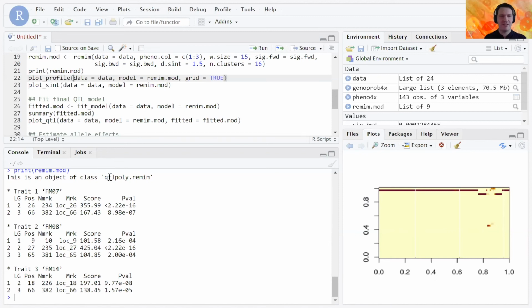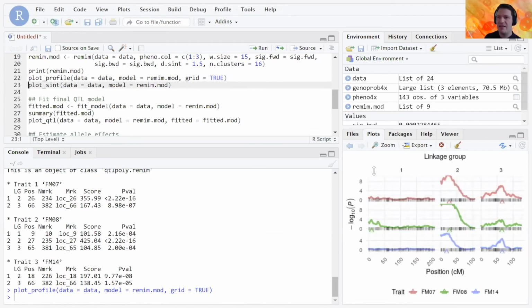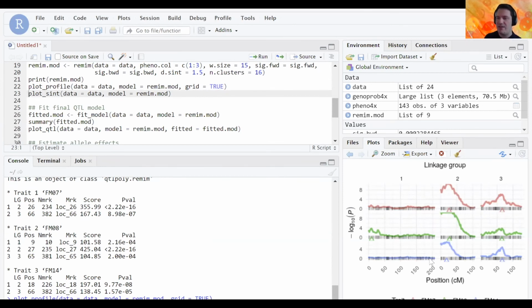Once we have this model, we can actually plot the profile and see how it looks. So again, you have the triangles showing where the QTL peak is. And we have 2 for the first phenotype, 3 for the second phenotype, and 2 for the third phenotype, right? So in this one, it seems that we have another one under this analysis at least.